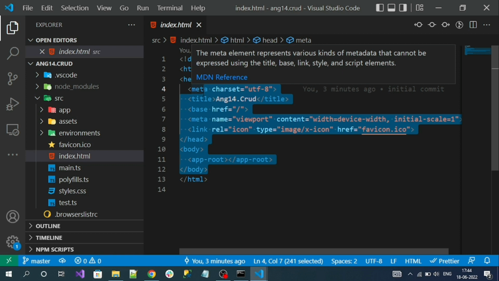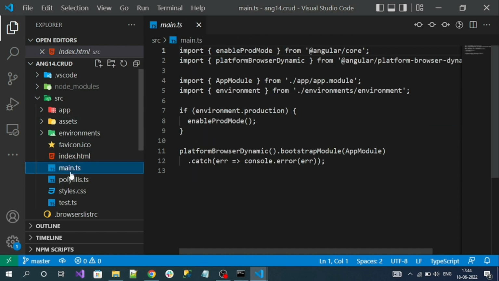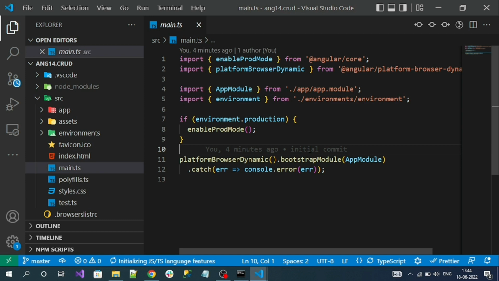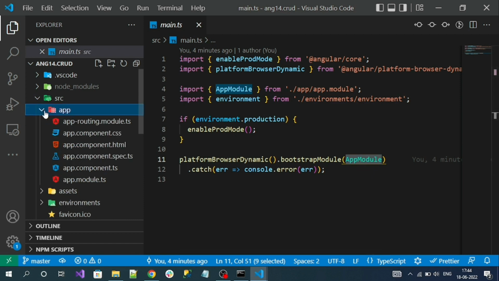Okay, and the next file is main.ts. This is the TypeScript entry file for starting up the Angular application. Here you can observe bootstrapModule(AppModule). AppModule is the main module in an Angular application, and main.ts is loading it, so main.ts is like an entry file for us. In the app folder you can see app module, app component, and app routing. These are the default files we get while creating the project. So that's about the files we have to understand before starting with our application.